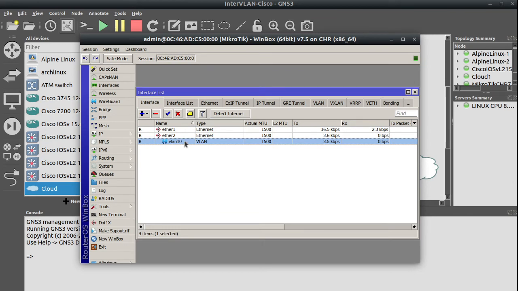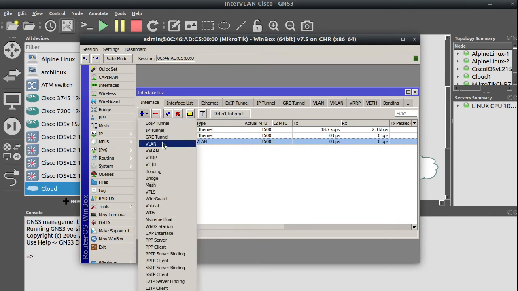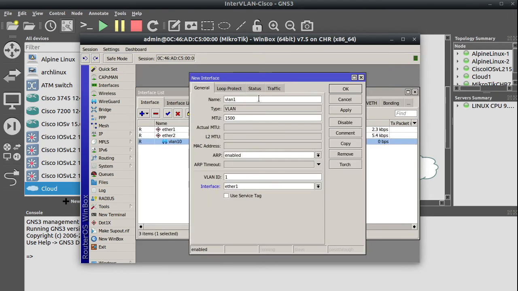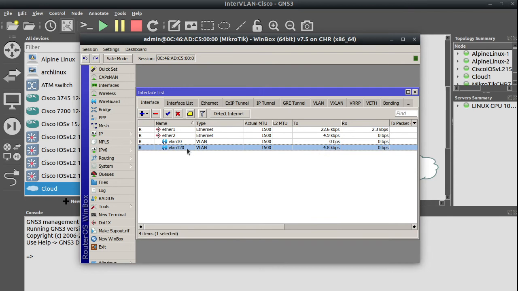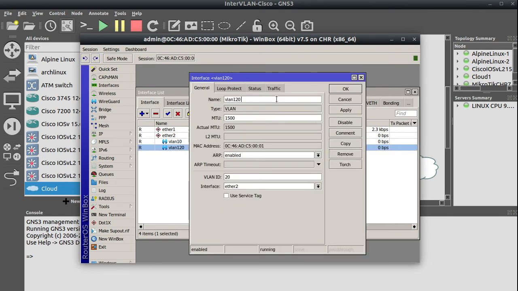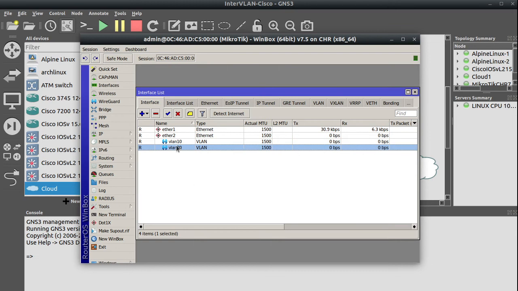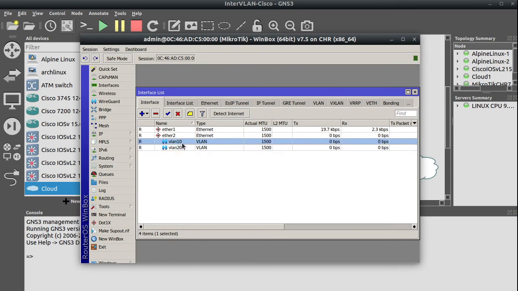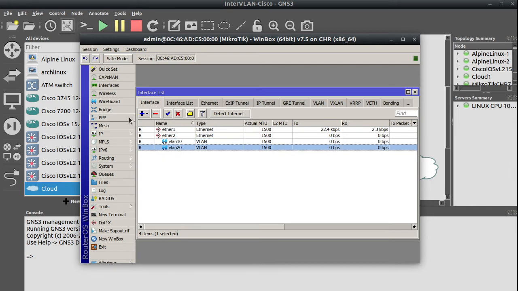Here's my new interface, which is the same as a sub-interface in Cisco. Again, VLAN 20, the ID is the number 20, and the interface is Ether2. Okay, sorry, the name is not okay, VLAN 20. What's really important is that the number of the VLAN, the identifier, was okay. Okay, I have two new interfaces that Cisco would call sub-interfaces, and now I need to set up two different IP addresses.